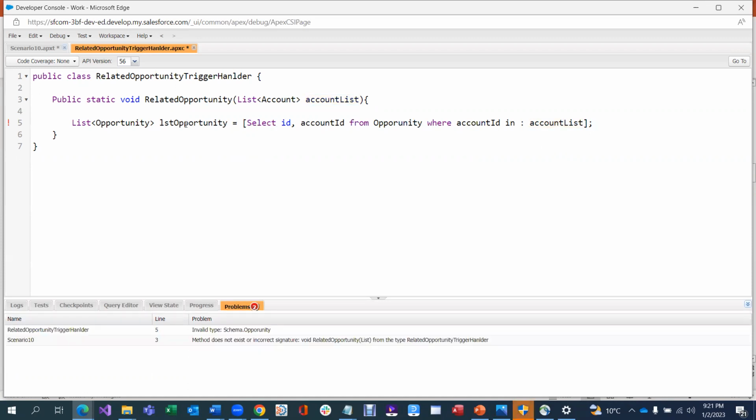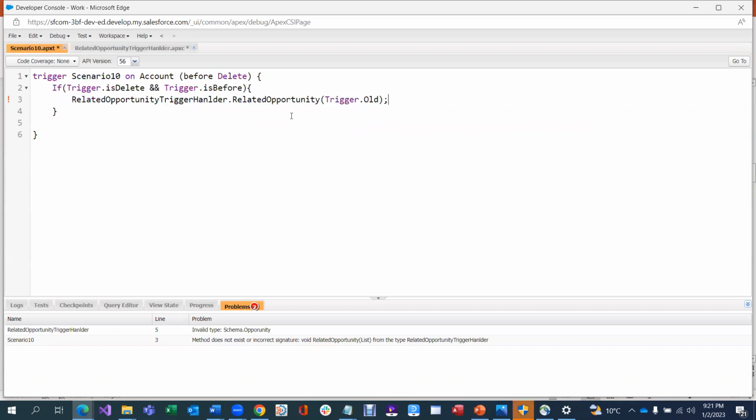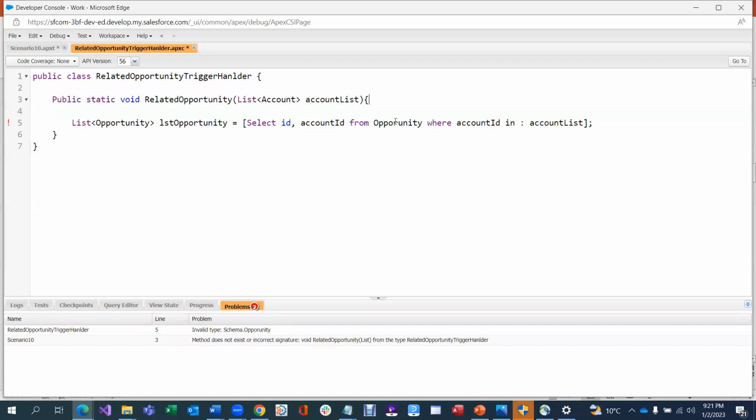So what this query is saying is, list out all the opportunities' ID and account ID from the opportunity object, where the account ID in the opportunity object is found in the account list. The account list is what we are being passed from this Apex trigger, which is written on account. It is giving all the old records of the trigger, of the account object, and those old records are being processed here as an account list. It is checking if any record of the opportunity has the account ID, so only those records are pulled up here.